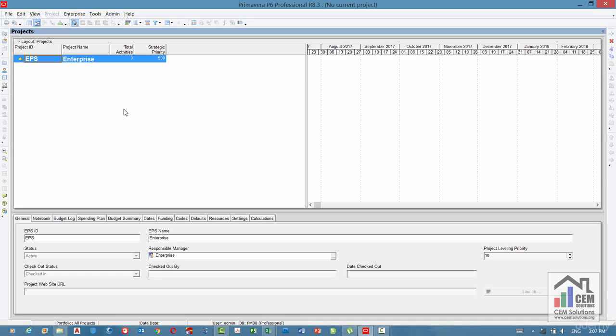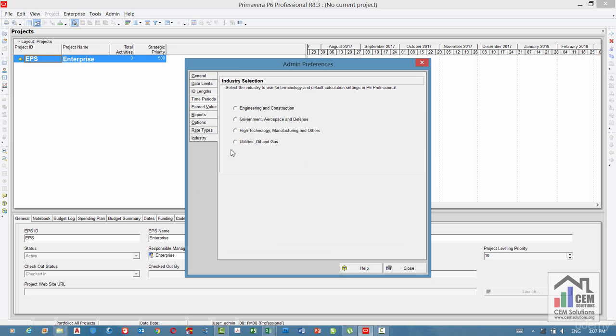In Primavera P6 version 8, you can also define your industry. Go to Admin, Admin Preferences and click on Industry. These industries have some differences in terminologies of project management. For example, engineering and construction uses the word budgeted, and most other industries use the word planned for planned units. We will use engineering and construction as our industry for this course. If you're from another industry, then you can choose that from here.